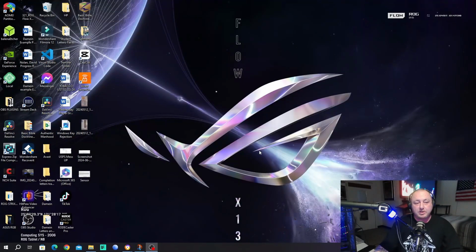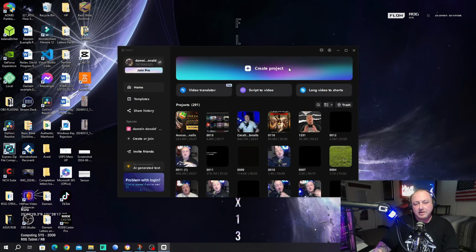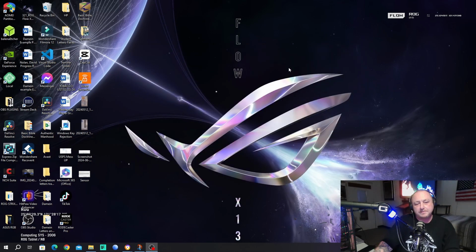So the first thing you're going to need to do is open CapCut, obviously. So double click on the icon. It'll bring you to this first window, this first box. Now you'll just click on Create Project.